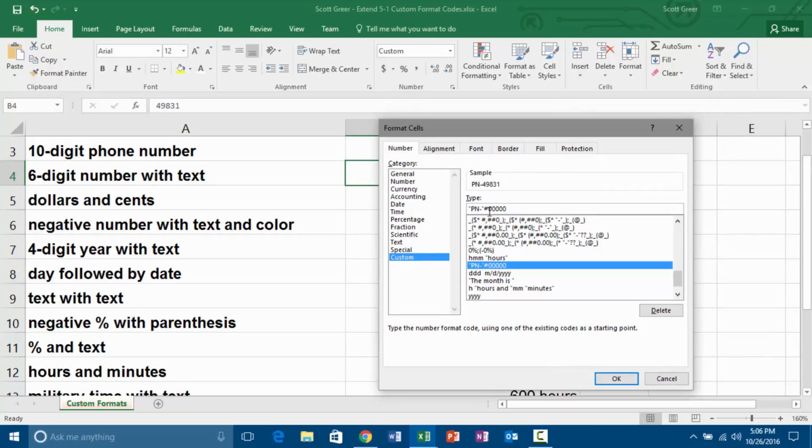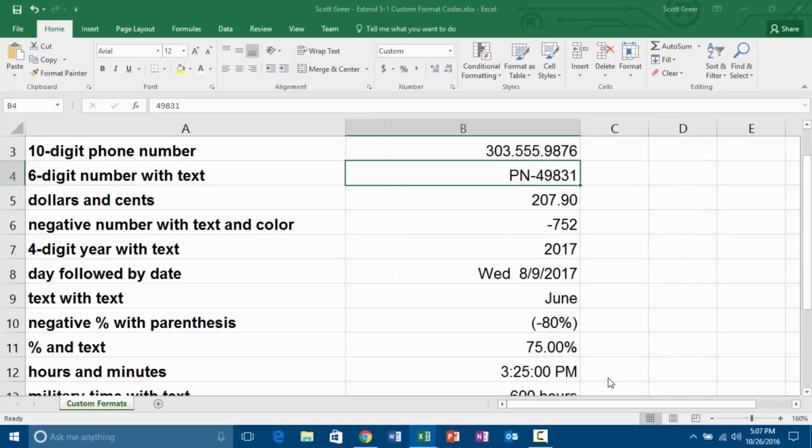So what we're going to do is force this one right here. This number says don't force anything, so we're going to put in a 0, and notice that's going to add a 0. A 0 indicates a forced number that has to be there. If there's not something, it'll insert a 0. A number sign, or pound, or hashtag just says, okay, just put the number here if you need to. Click OK. It worked. Good. Pretty easy. Dollars and cents.